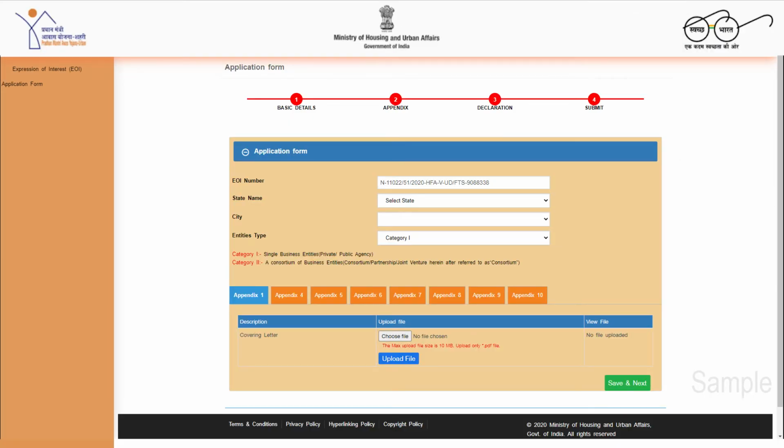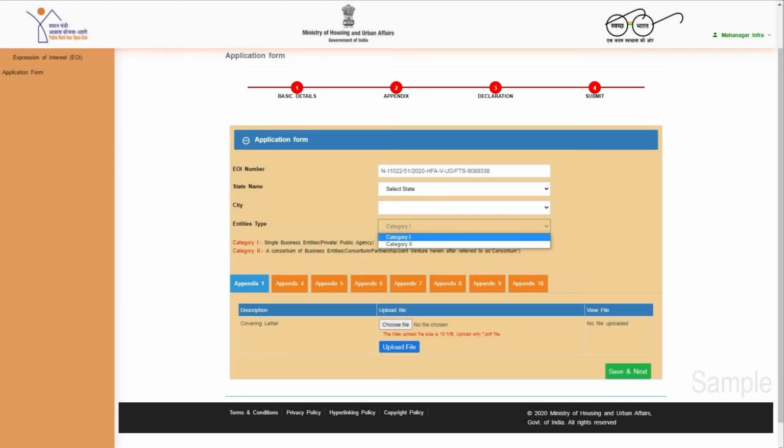On clicking the Add Application button, the system will display the screen below to the entity, wherein they may submit their application against the published EOI. On the application form, the entity will select the state and city where they are submitting their proposal for the ARHC project. The system will give the facility to the entity to submit their application in two categories.